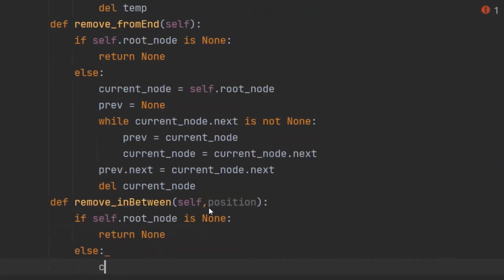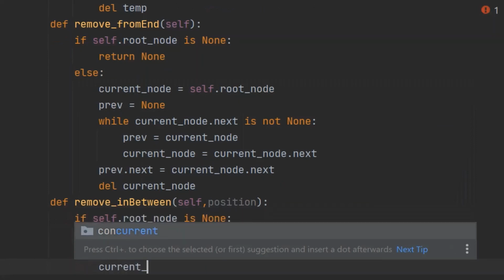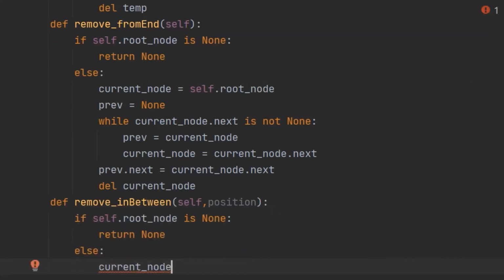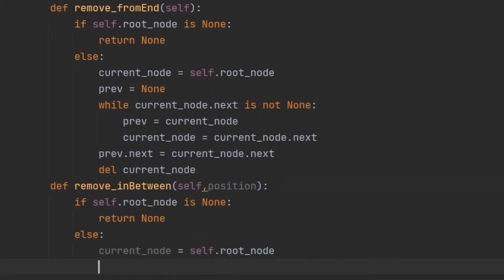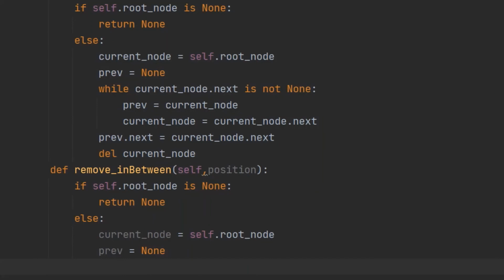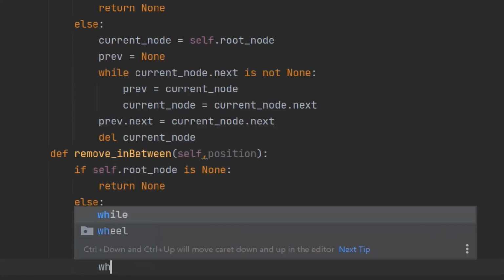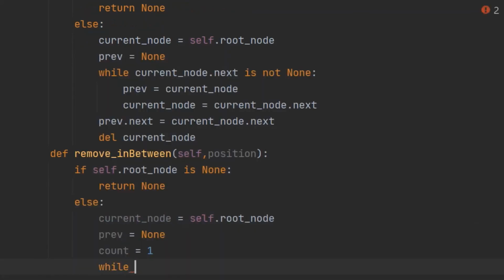Else, if the root node is not empty, then I'm going to create a new variable, current_node, and assign it the value of the root node. So I type self.root_node, and the root node value will be assigned here. I'm going to create another variable, prev, which is going to be used as the previous node, and I set it as None. Then I'm going to have another variable for counting the positions, which I declare with value 1, and then I start with the iteration process.